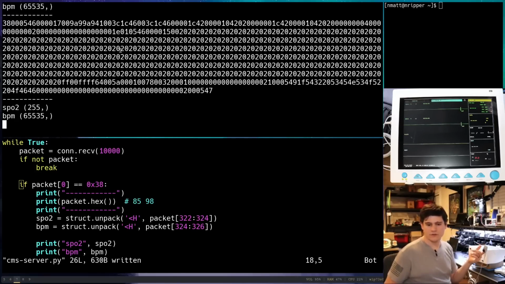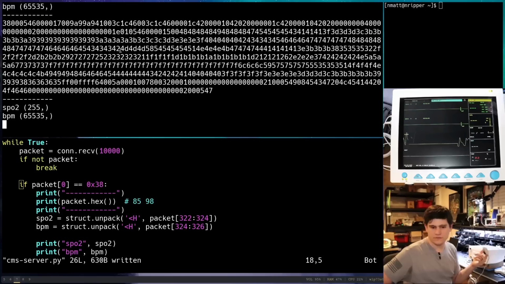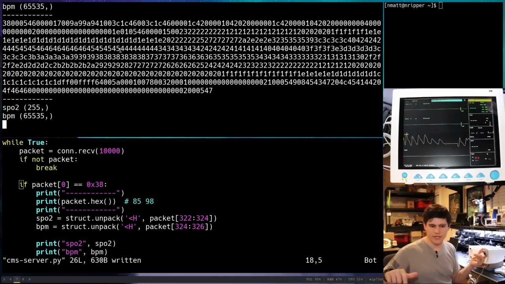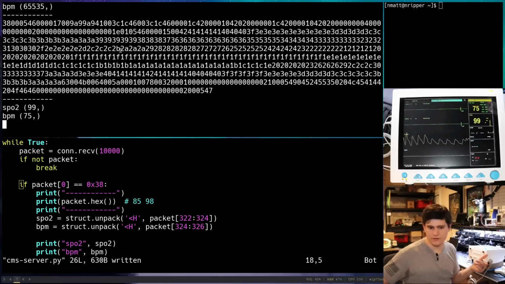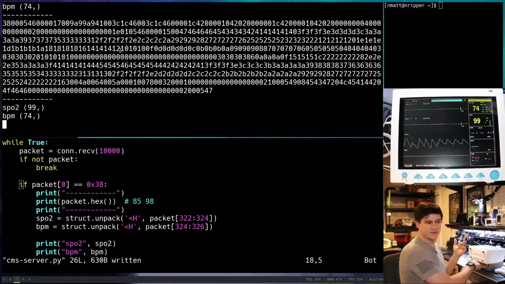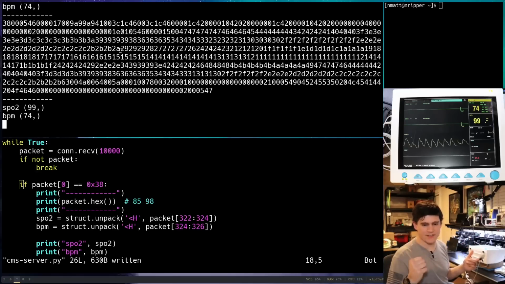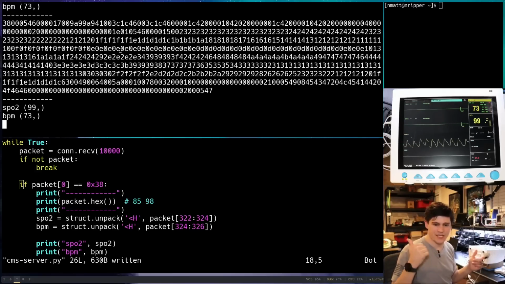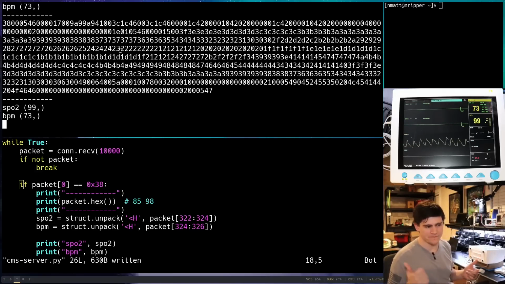All right, cool. Oh yeah, I forgot those are tuples. I have to do array spot 0. But we can see that we're matching what we see on the screen. That's awesome. So now we're parsing the data for the SpO2 reading and the beats per minute.